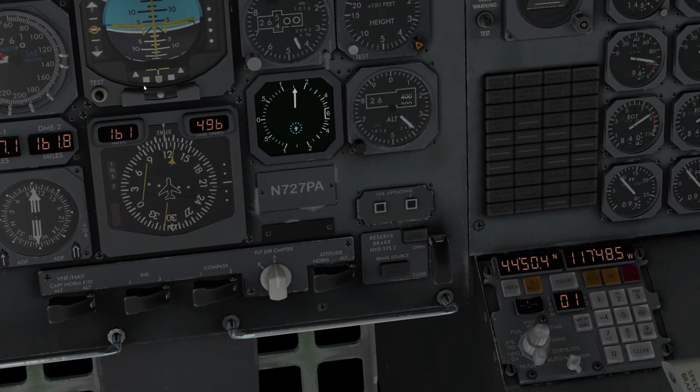By the way, notice that when I switched the source on the INS switch, it went to INS over here as well. Okay, so what we're going to do is a waypoint change, and we're going to reestablish the 0 location to our current location. So we're going to do waypoint change.